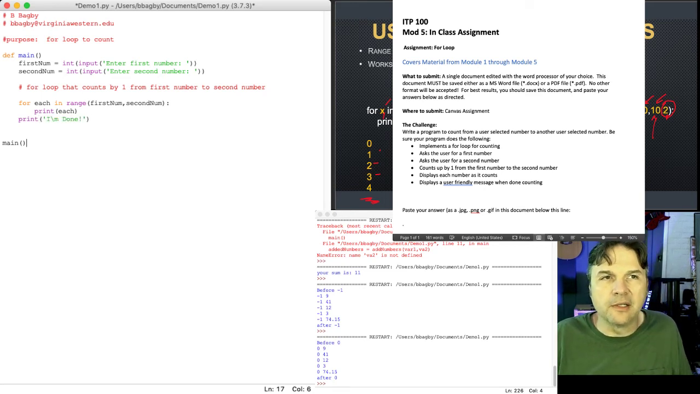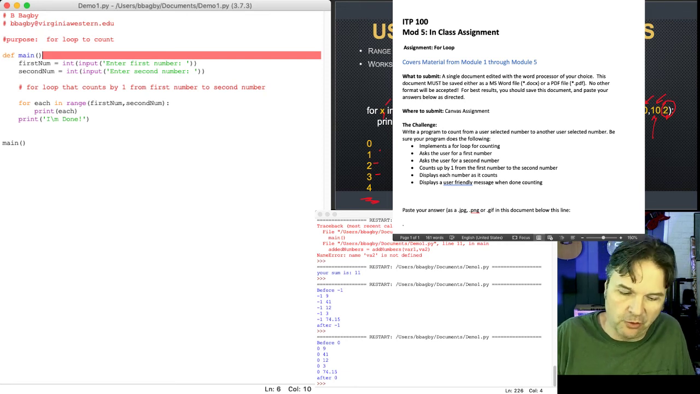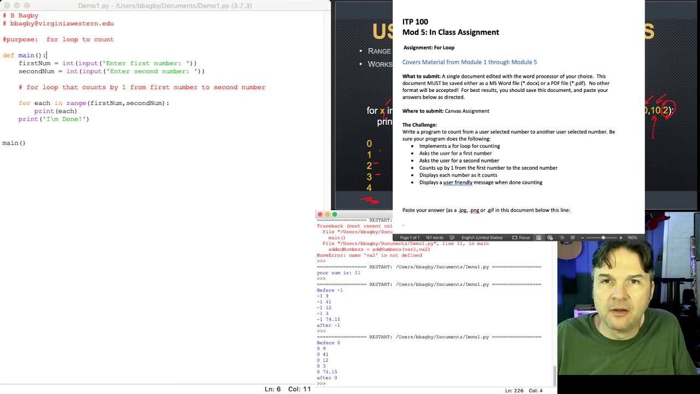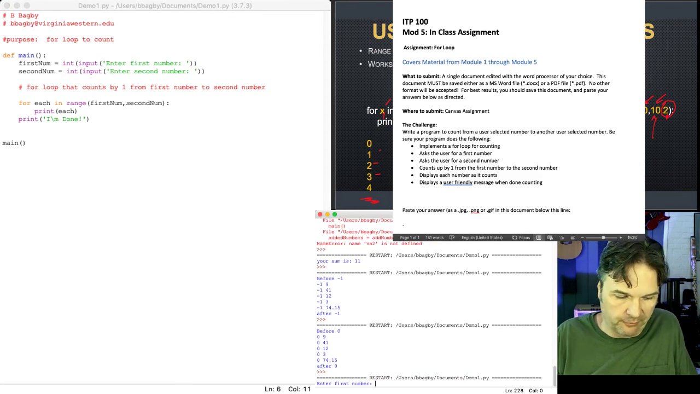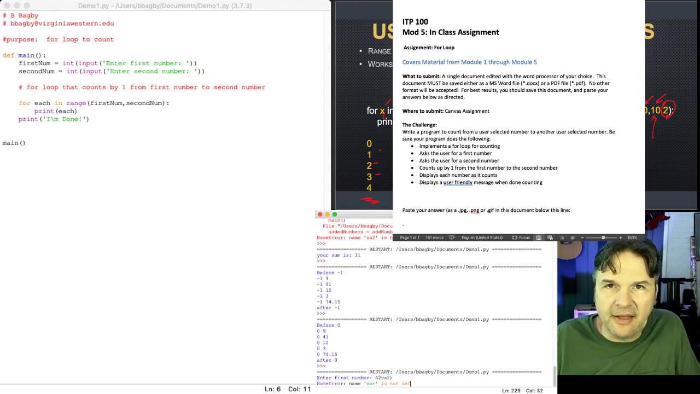Let's see if that runs here. I get an invalid syntax error right here at the first one. What am I missing? I'm missing a colon. Let's try it again. All right, enter the first number. Let's make my first number 42. What happened? Name var is not defined. What on earth does that mean? Let's go up here and look.